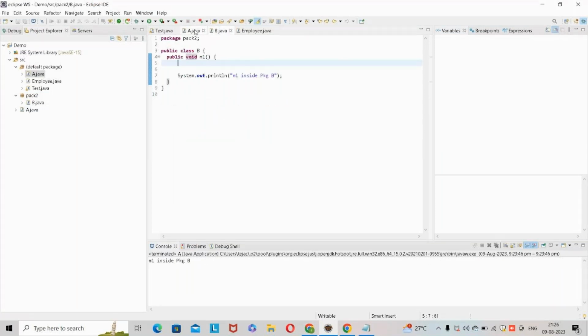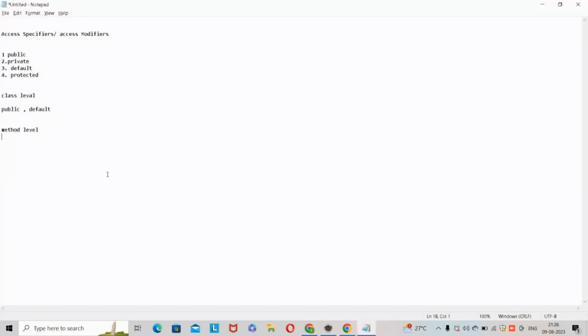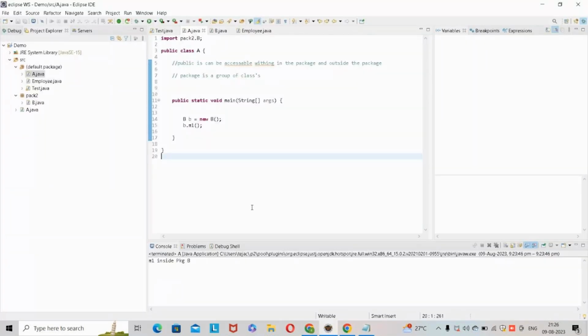And there is one more access specifier, that is default, right? So as I told, there are two access specifiers. One is public and one more is default. So whenever it is default, the accessibility is only within the package. So I cannot access that particular class outside the package. Okay, just go through this, you get it.